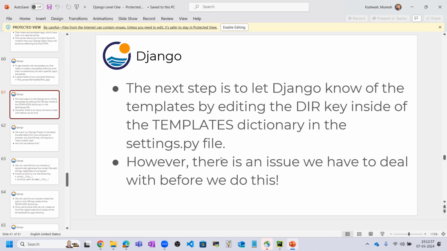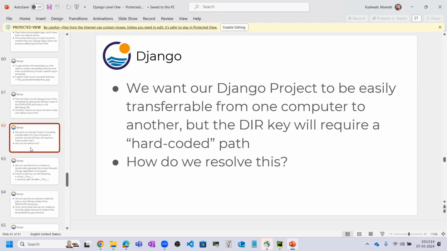Because of that settings.py file, we will render the specific path of the template, the specific path of the website's static file that we will put into the templates folder. However, there is an issue we have to deal with before we do this. If there is any error, we need to deal with why the application is not rendering. We want our Django project to be easily transferable from one computer to another, so we will follow that DIR method.